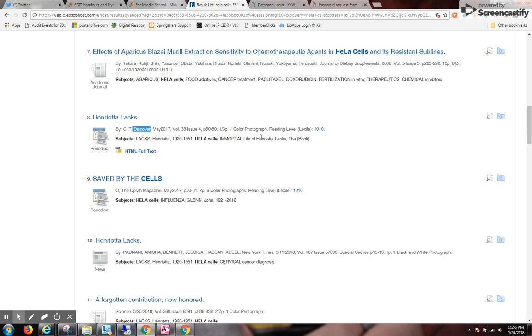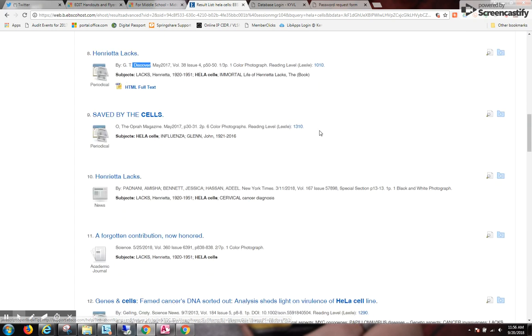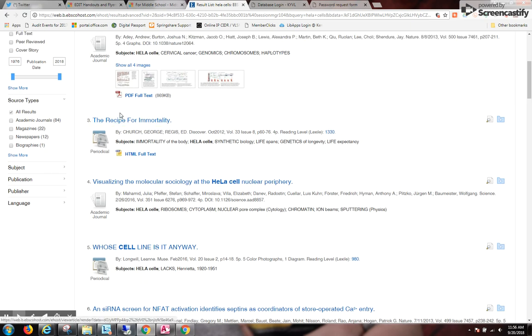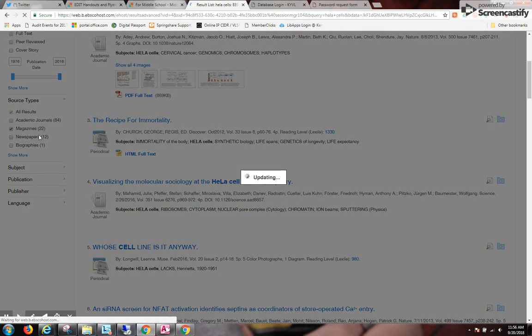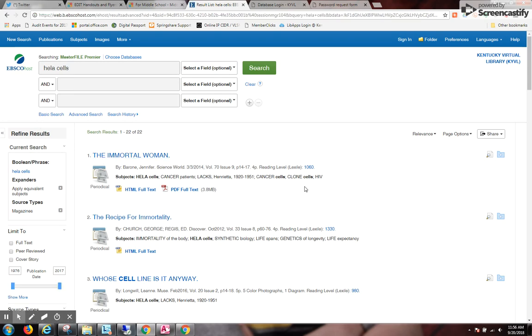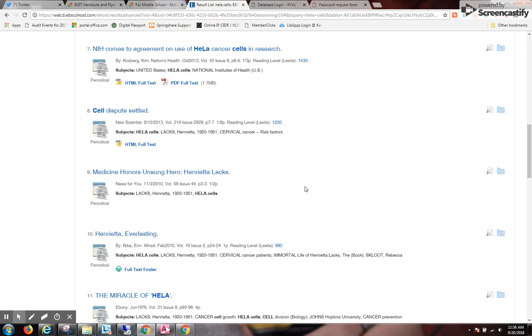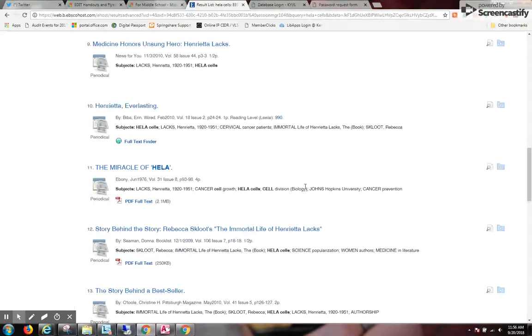Here's something from Discover. Now what's nice is that when it's sort of a school library-centric resource like Discover, I have a Lexile level off to the side. So one of the things that I can do is click on magazines only and narrow my results this way. And this is a much more manageable list to deal with.